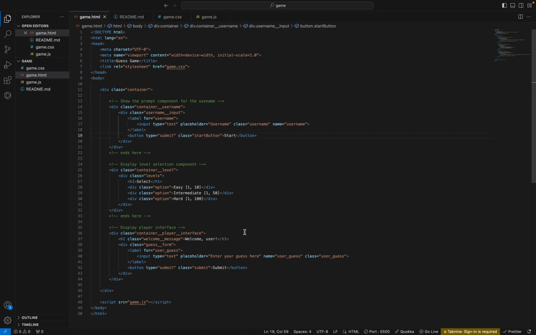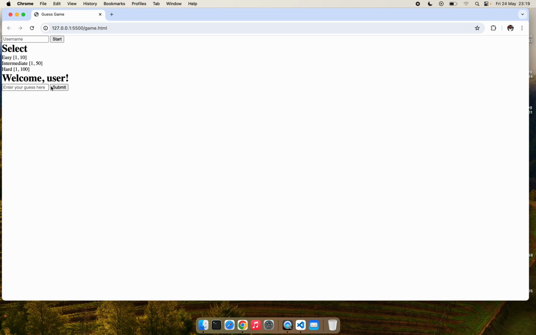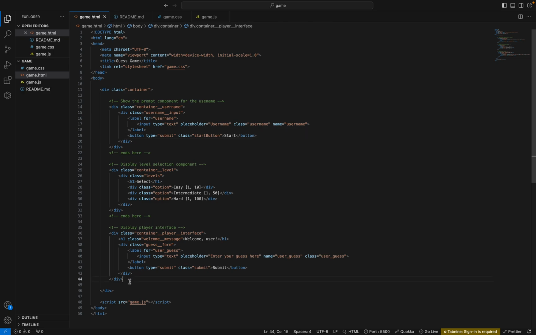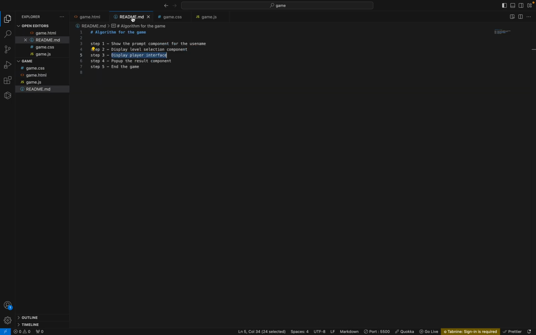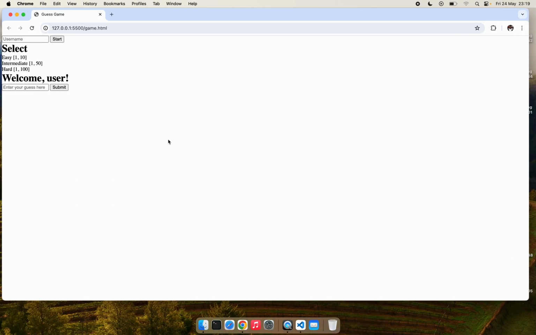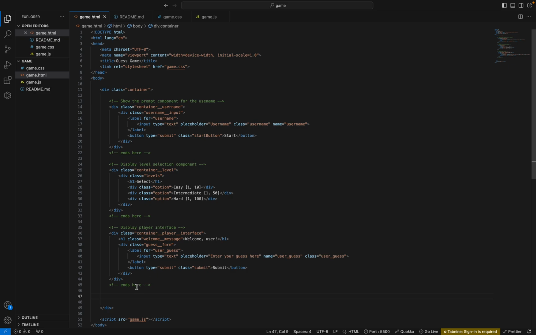That's good. So let's check. Good, we have it here. Can you see? So we have the user entry, we have the selection component, and we have the user play interface. Okay, that's the end also. So next, let's check our readme. Next is the pop-up result component. So let's create that component as well. Then we end the video there.